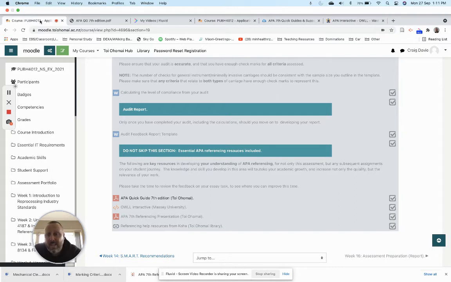The second one is the OWL Interactive link, the web link, Massey University. It's open, so open source, anybody can use it. You can see there it's got some really good resources in helping you understand APA referencing and what you need to do. There's also 2 other sources there.